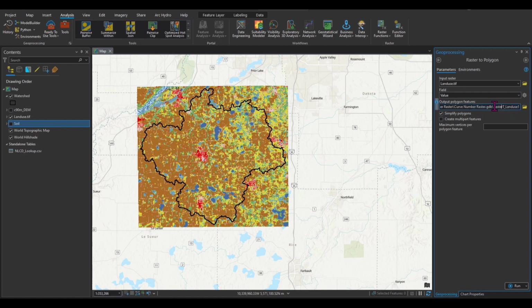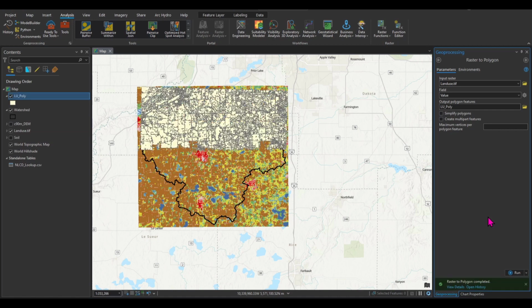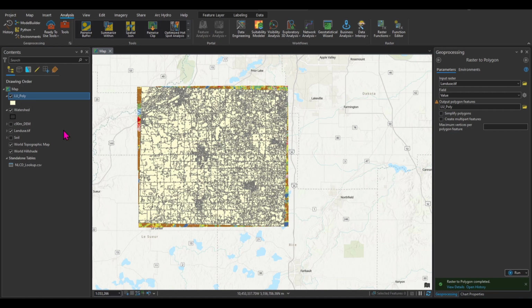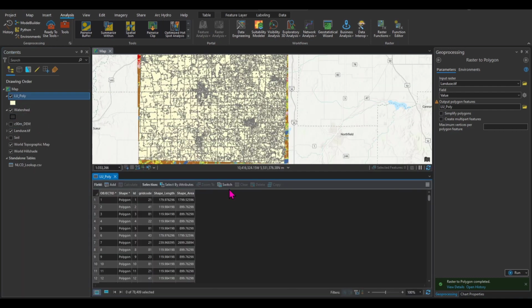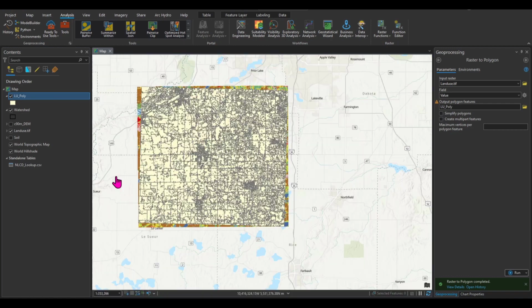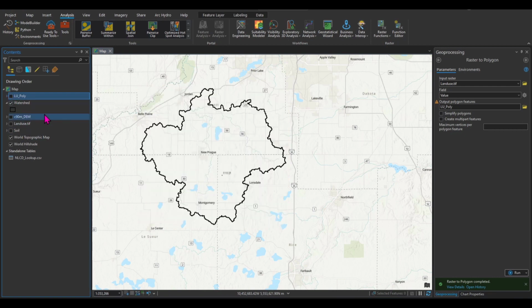I am going to say LU poly. I don't want my polygons to be simplified, and then click run. All right, the processing is complete. Now I can open the attribute table of this polygon and see the grid code is the value of land use. For example, 11, remember 11 was open water, and these numbers each represent one specific land use. Okay, I can turn the land use off over here and also the land use polygon off as well.